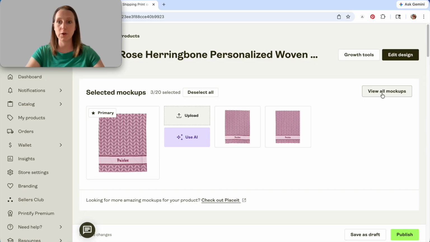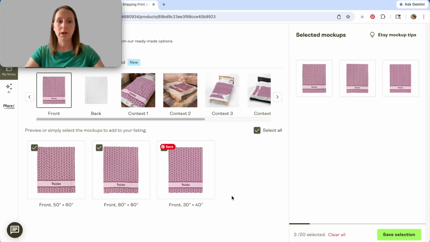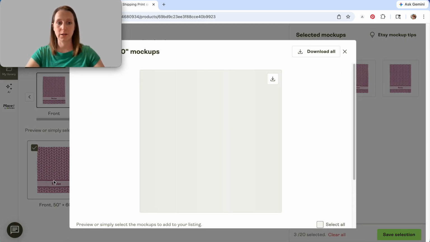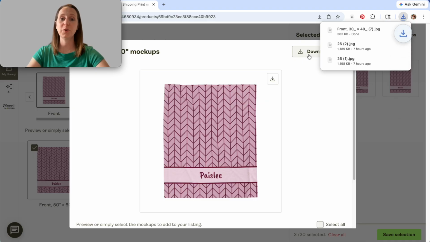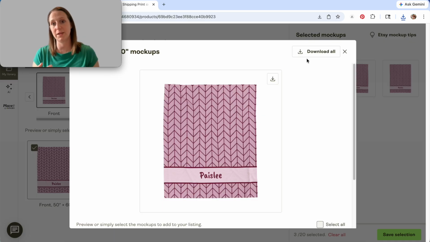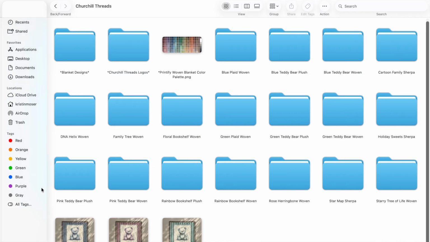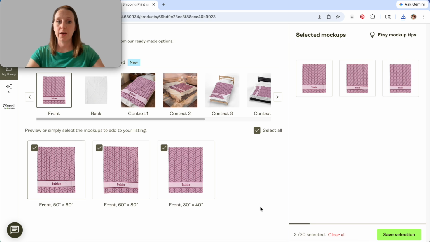So we're going to hit view all mock-ups, and then we're going to take the front pictures and we're going to save them. So to do that, you're going to click on the first one and then come up here and click download all. So this will save it with the sizes worked into the name for the file. So you don't have to try and decipher which one is the 50 by 60 and which is the 60 by 80 based on the ratio. It's already there, so you know it. I'll show you that. So in your downloads here, it shows my 50 by 60, 60 by 80, and 30 by 40. All right, so we've got those saved.